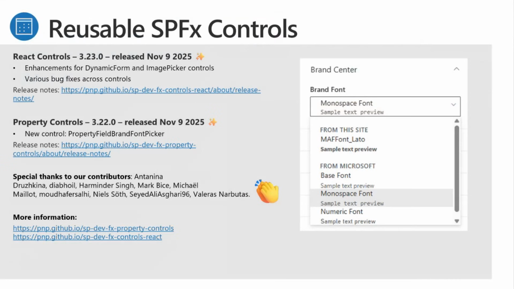Next up is reusable SPFx control. So I know this is a favorite of many. We have released on November 9th, 2025, 3.23 for the React controls, property controls 3.22. Don't reinvent the wheel. These allow you to integrate into your SharePoint framework React solutions some really cool pre-built information and features. I know a number on this call have contributed to them, so really amazing stuff because of those contributions by all of our amazing contributors. So check it out if you've not already.